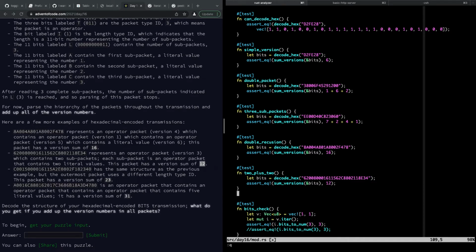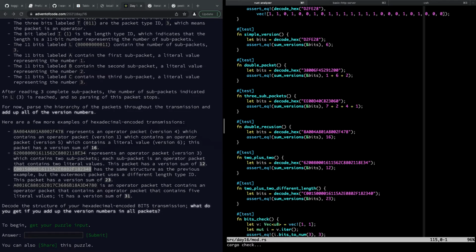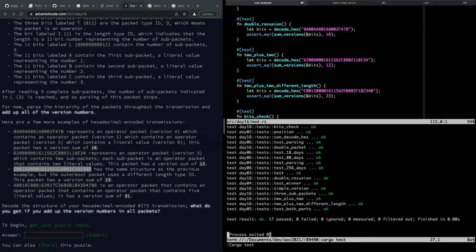All right, so this test is going to be the same structure as the previous one, but the outer packet uses a different length type ID. Okay. Different length. And this is going to be this guy here. And instead of this, this one's the 23. Okay. I keep doing cargo check even though it's not going to do anything. Okay, so those all pass.